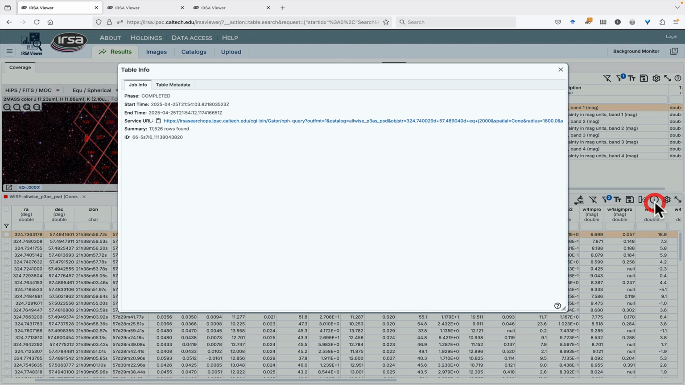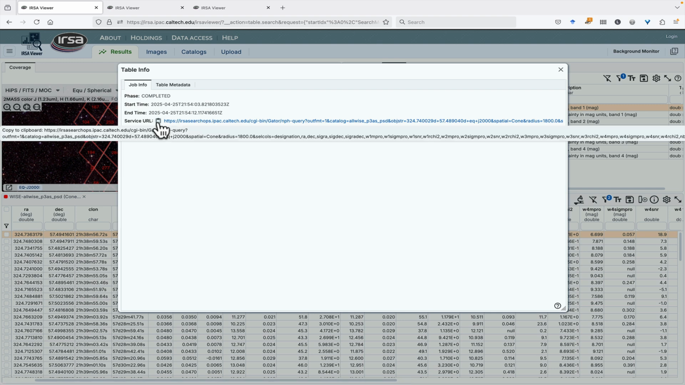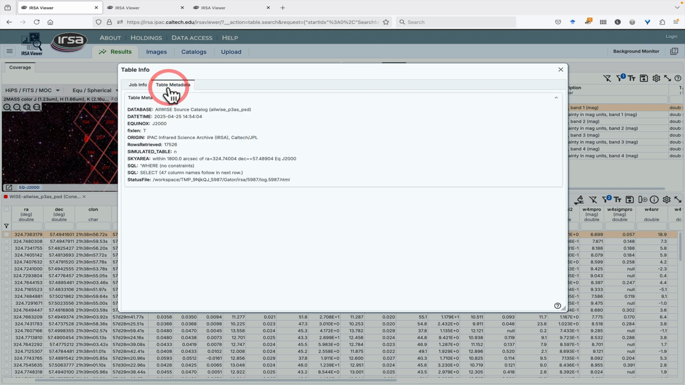This next icon, the eye with a circle in it, has some basic information about the table. If you're having problems and you need to contact the IRSA help desk, this is the kind of information that we'll need to help you diagnose what's going wrong. If you want to actually copy this long URL, this icon copies it to your clipboard. This is also metadata information about the table itself.